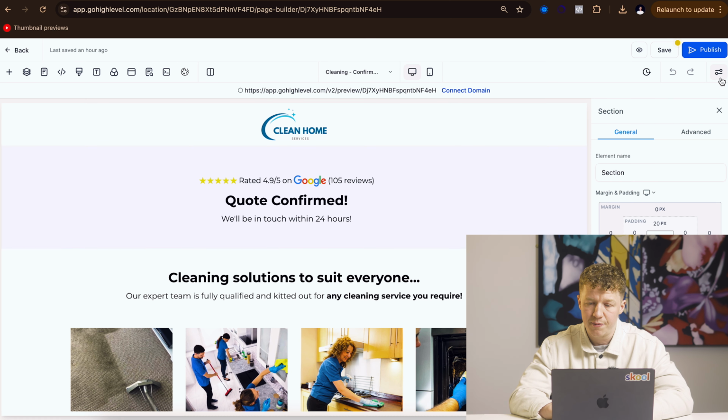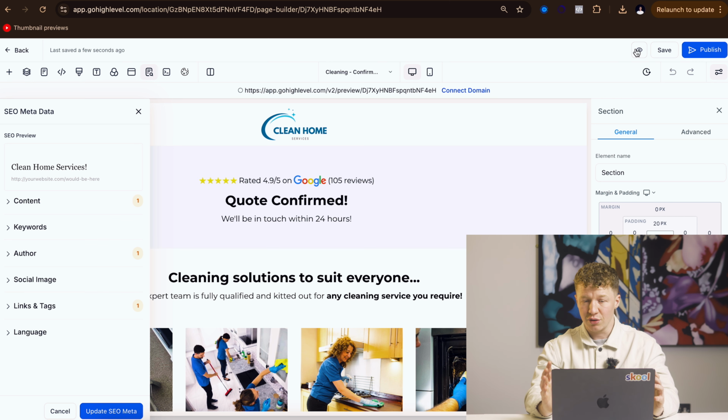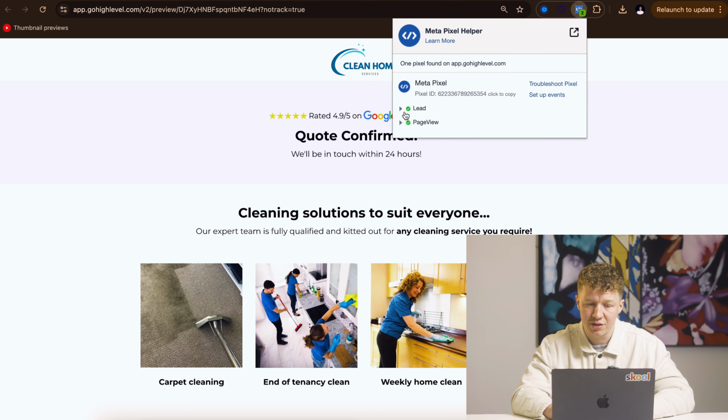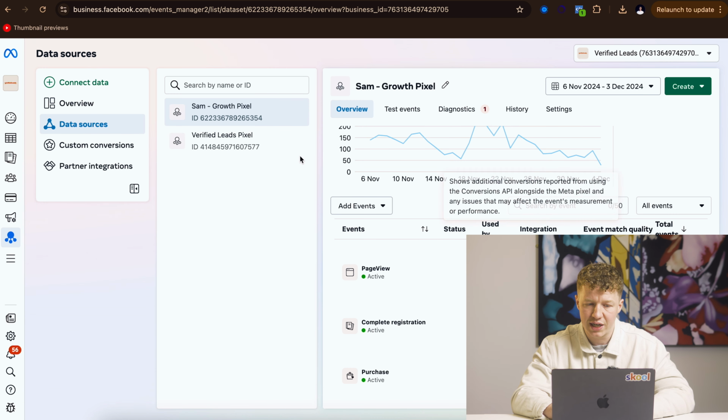So if I click save and then save again, we're going to use our pixel helper again to make sure that is tracking. Although this may seem confusing, as long as you put it exactly the way it's supposed to be put and you check it, so you preview, and then you click on your pixel helper, it should say tick and lead, and it should again say our pixel ID that we saved earlier. And if you're worried, you can go back into your events manager and double check that is the correct pixel, and it is, okay?